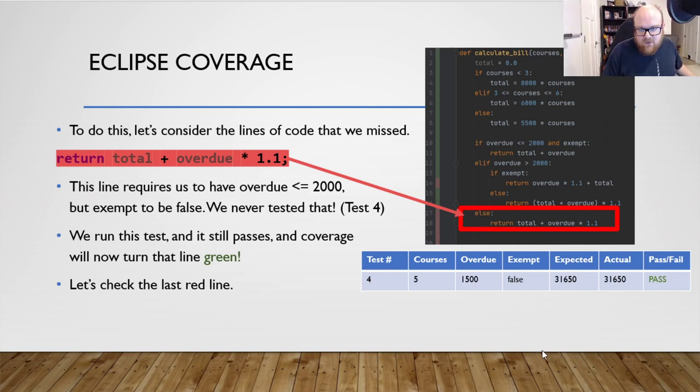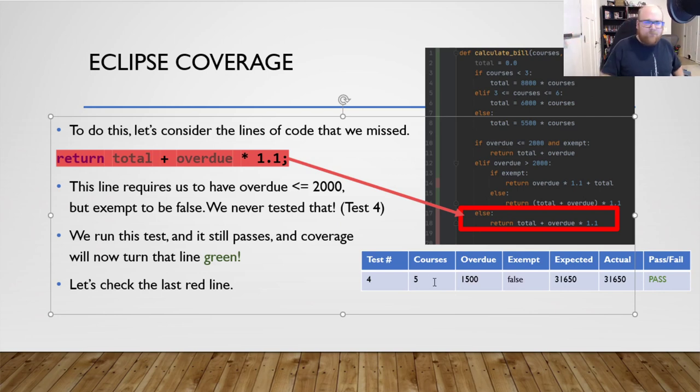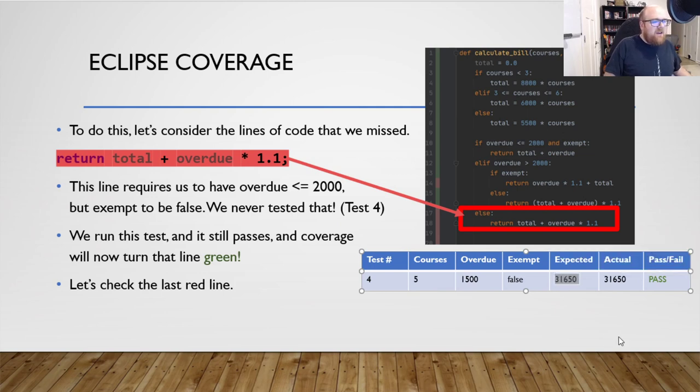Well, in order to reach this line, we need either overdue to be greater than 2000 or exempt to be false to get past the first if statement here. And then we need overdue to be less than 2000 to get past this if statement. So this tells me that I need exempt to be false and overdue to be less than 2000 to reach this if. So I design that test case: overdue less than 2000, exempt false. And I can pick the course number because that's not relevant to this branch. Let's just go with 5. I can then calculate my expected output by hand, which would be 31,650.